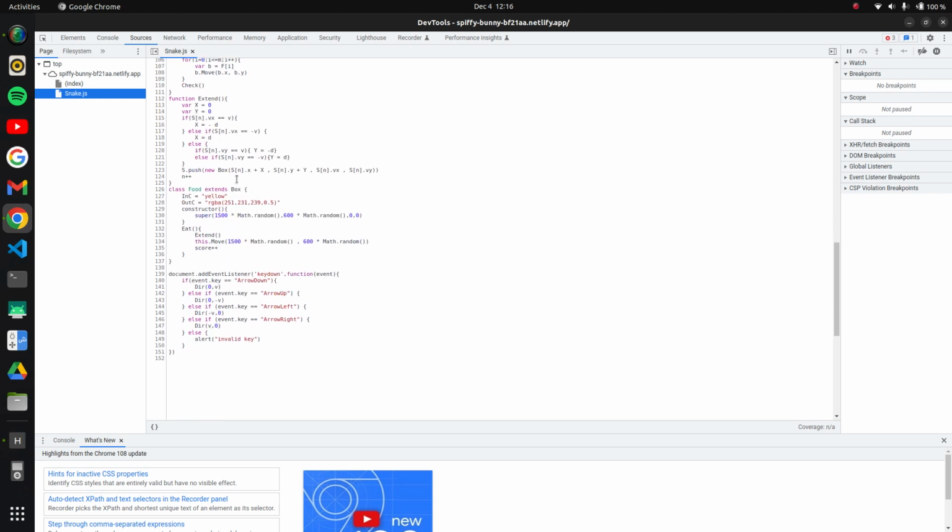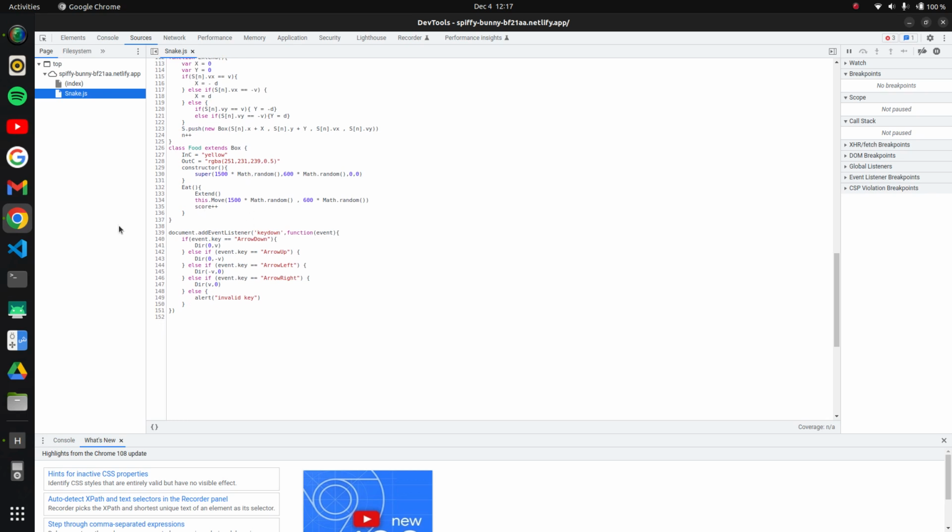Then we have this class food which extends box. In color is equal to yellow, out color is equal to whatever this color is. We have a constructor which basically creates these food items at random places, and then there's this eat function which actually just moves the food item to some other place, which is also randomized. And of course whenever we eat it, our score increases.